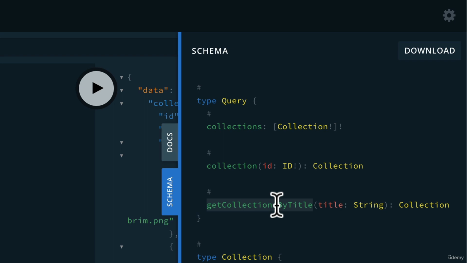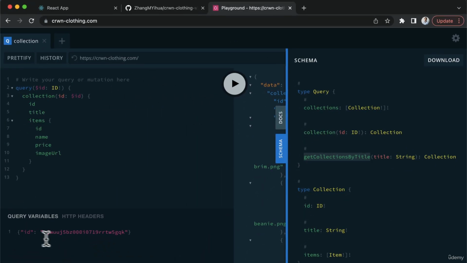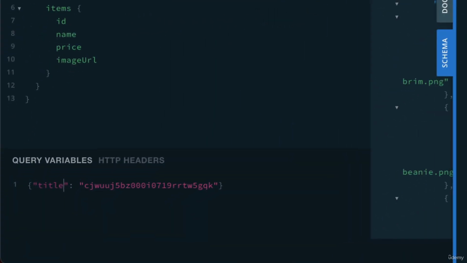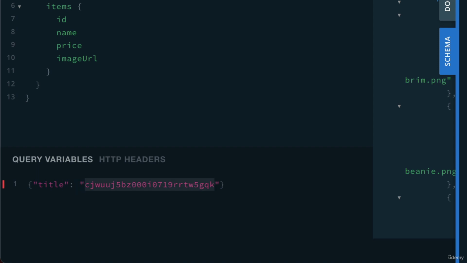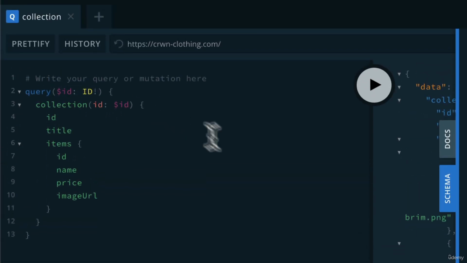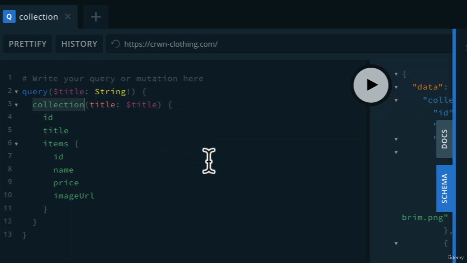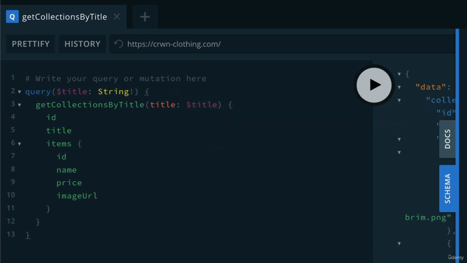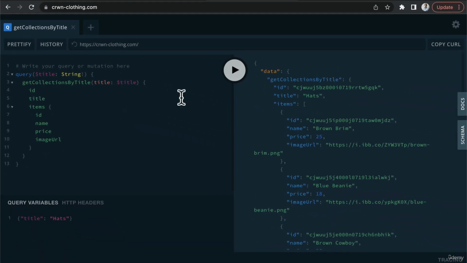So in order for us to use this new method, first of all, we're going to update our variable from ID to title. And then the actual value will use hats, which we know is a working title. Then what we'll do is update the actual variable in the query to title. And from an ID, it goes to a string. Then it's just a matter of updating this collection from title to our title variable. And then instead of collection, we need get collections by title as the actual method. And now once we have this, we can fire this off.